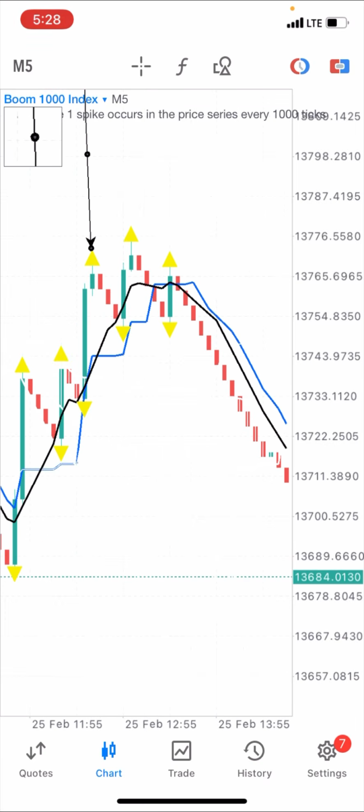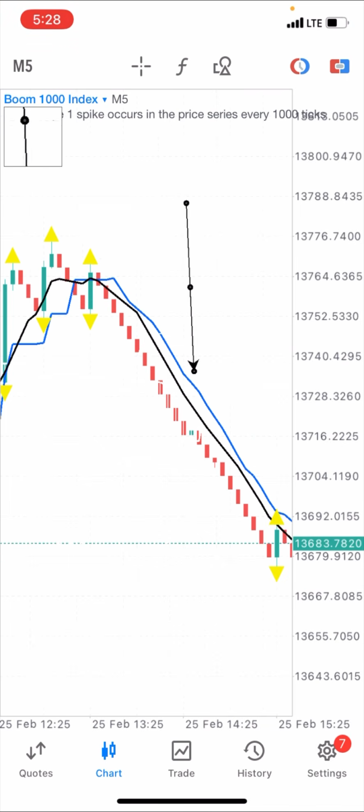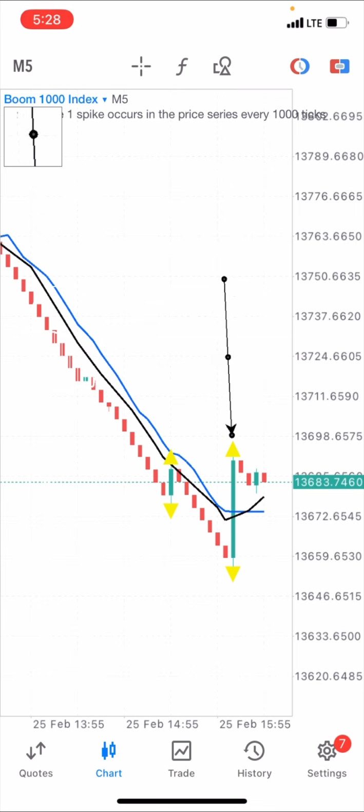So you can see that there was a fractal here, and then notice that there was also a fractal here and here after the crossing of this black and the blue line. There was a fractal here, there was a spike, and then there was a fractal here and here. Now pay close attention. Whenever you see a fractal after a spike, it shows you that the market is probably going to just sell.